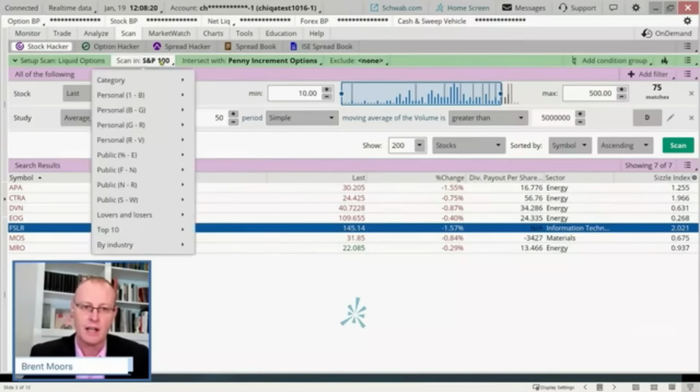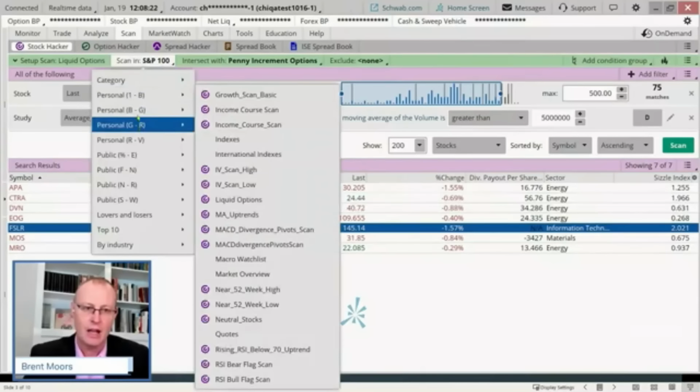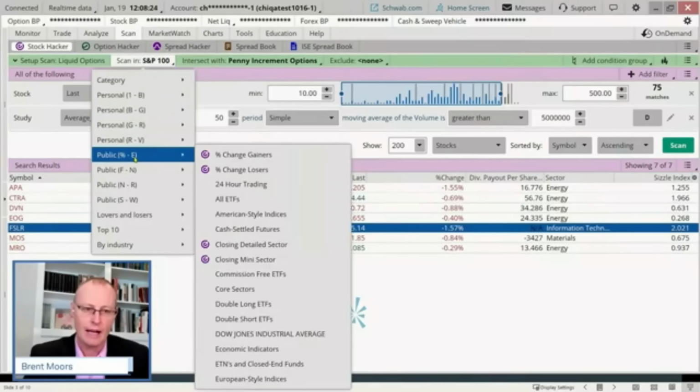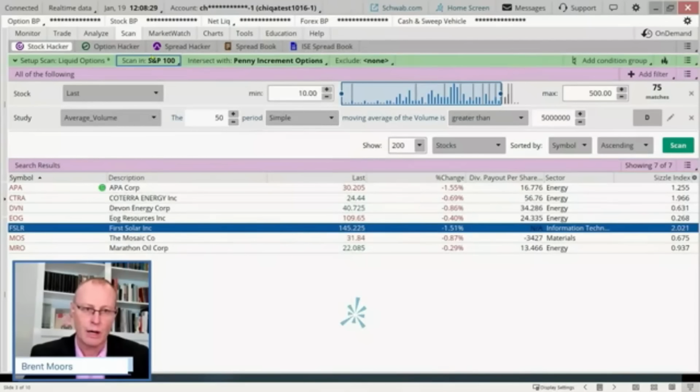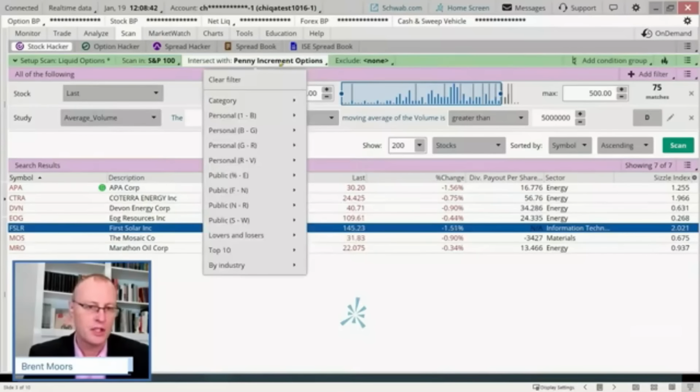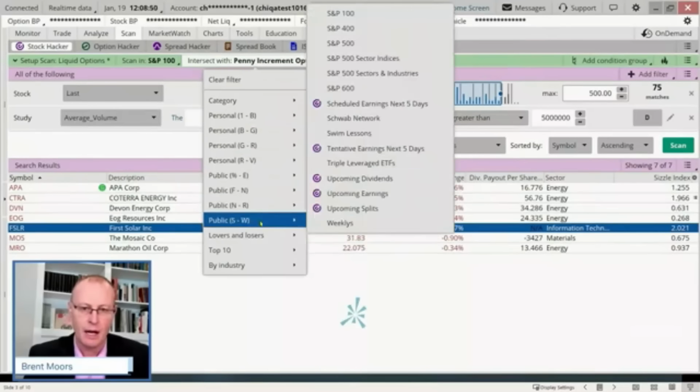If I click on here, and to add that, I'm just going to go down to public, and S&P 100 is where I would create that. If you want to create this along with me, you're absolutely welcome to. Another one, I have intersect with. This is another public one, penny increment options. I'm going to go down to public, and I'm going to go down to penny increment options.